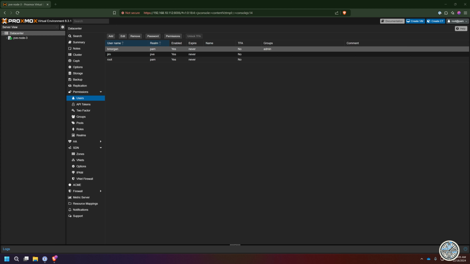You can create everybody as a PAM user, which means there's basically two steps involved to create that user and their password. Or you can create everybody as simply a PVE user, where the username and password are both created in the same step through the web interface.